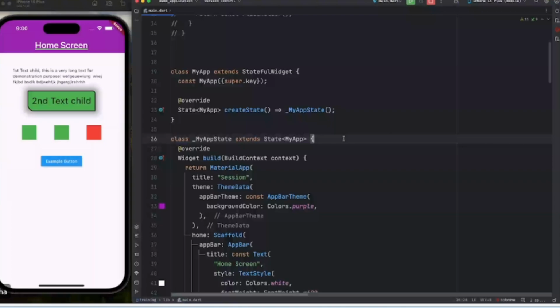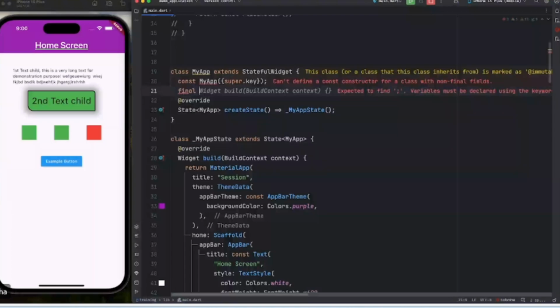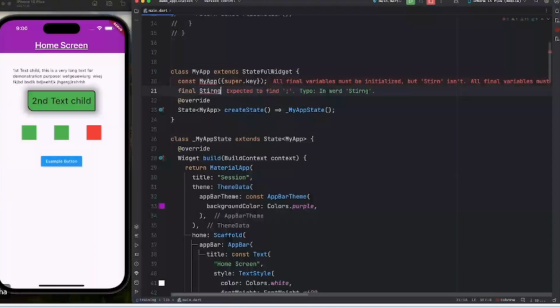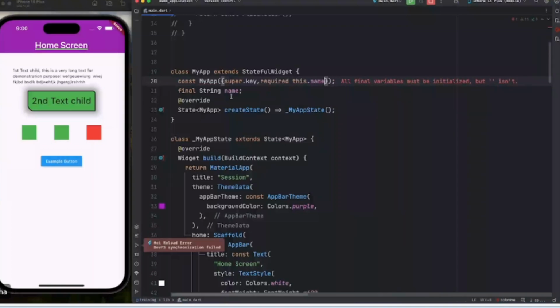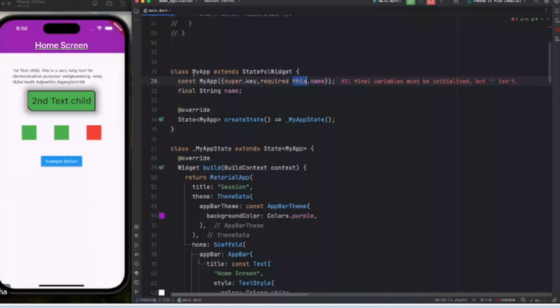Suppose I have a parameter here. I'm adding a parameter final String name. I'm making it a required parameter. Required this dot name. To access the field, we need to write this. Using this, we can refer to this class, and then the properties of that. This is the way of adding the parameters in the constructor.